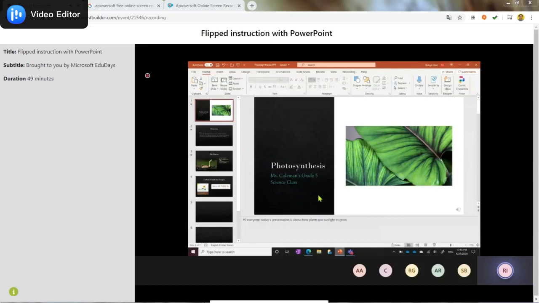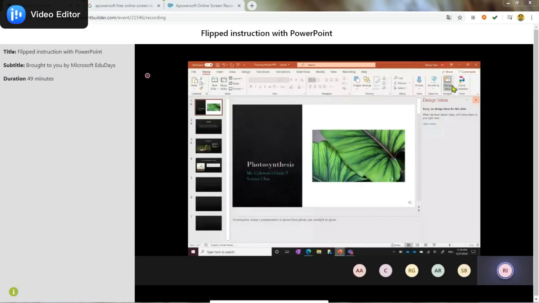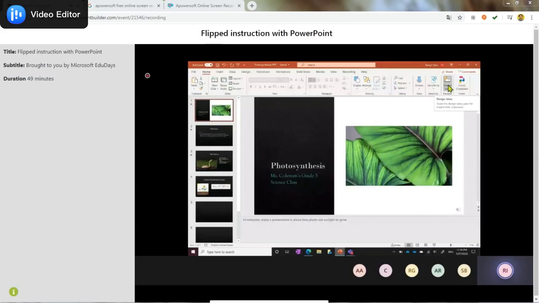So I want to point out this really neat tool. It's called Design Ideas. Design Ideas, you'll always know it with the lightning bolt. If you see a lightning bolt in PowerPoint, it means PowerPoint wants to give you ideas and inspiration. So if I click on this, it's actually going to suggest, oops, no design ideas for this slide at the moment, but it would actually suggest ways of formatting this so that I choose how I want it designed. And we'll see an example of that with my next slide. So my next slide is the definition of photosynthesis.